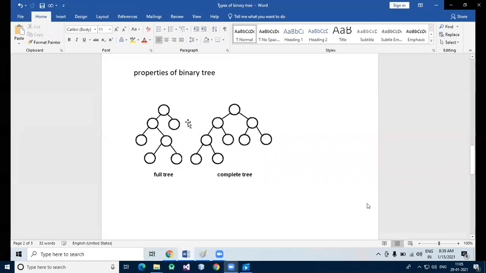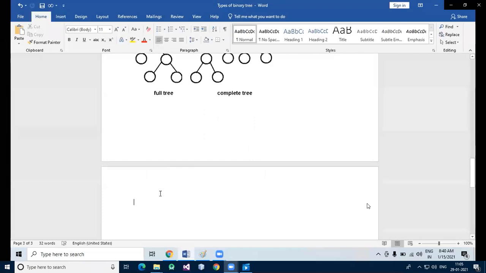So here full tree and complete tree, these are two properties of binary tree. A binary tree with n nodes has exactly n minus 1 edges. In a binary tree, every node except the root node has exactly one parent. In a binary tree, there is exactly one path connecting any two nodes. So the maximum number of nodes in a binary tree of height h is 2 raised to h plus 1 minus 1. For example, the number of nodes in a binary tree of height 4.